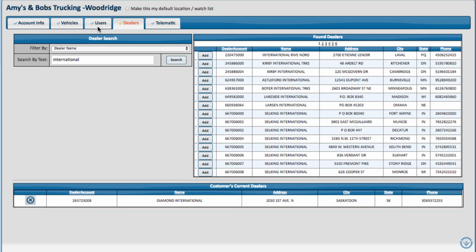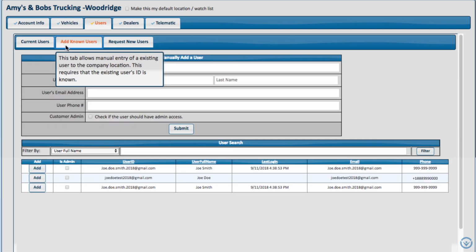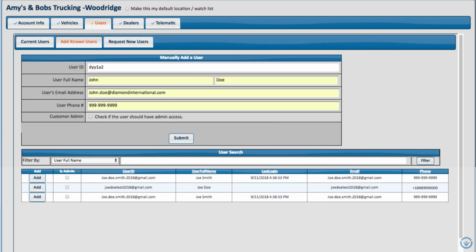Next, you need to add specific dealer user logins to your account. Click the Users tab and then click Add Known Users. Enter the email or DIY user login and press Tab. The full details of that user will be displayed. If you would like to give that user admin access to your account, be sure to click the Customer Admin checkbox. To finish adding the user, click Submit.